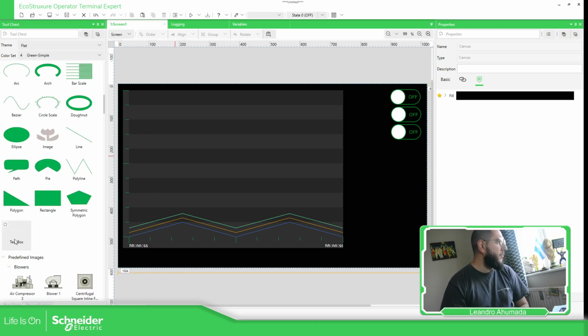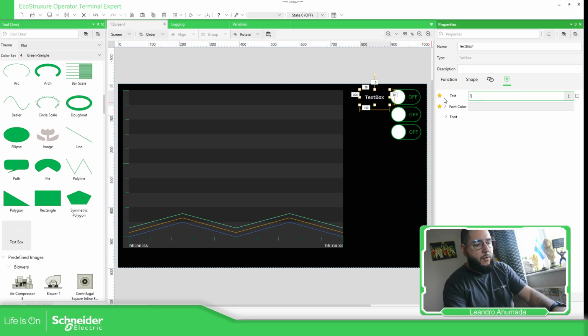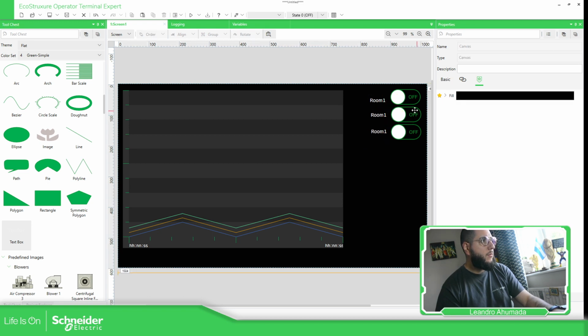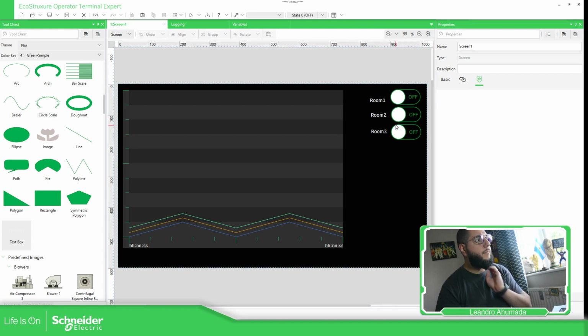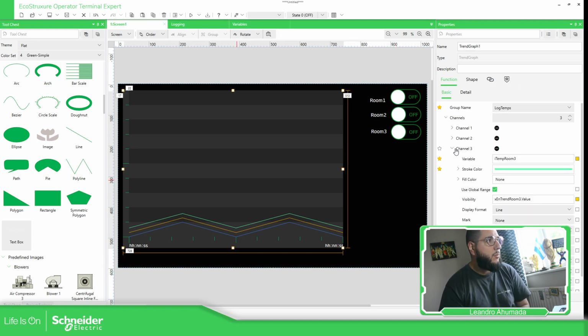Okay, so add a text here, room 1, Ctrl C, Ctrl V. Of course, I always recommend using grids in order to organize and make everything much nicer, but this just makes it fast. So I have the enable of the visibility for each of the trends. Let's see, what do we have now?